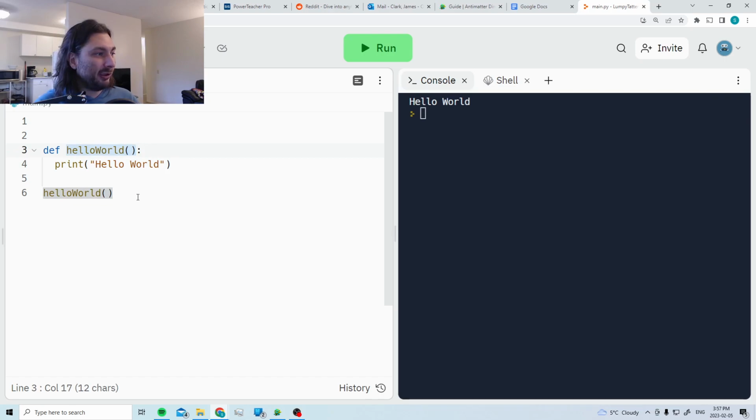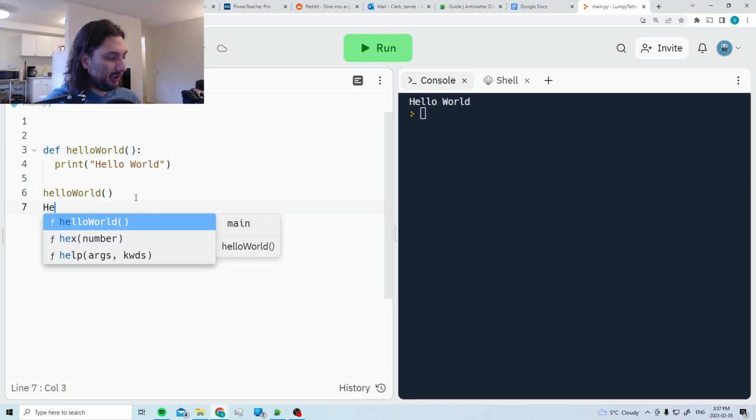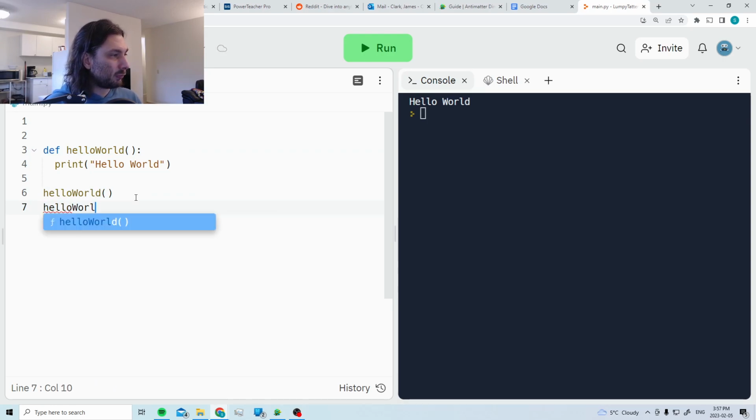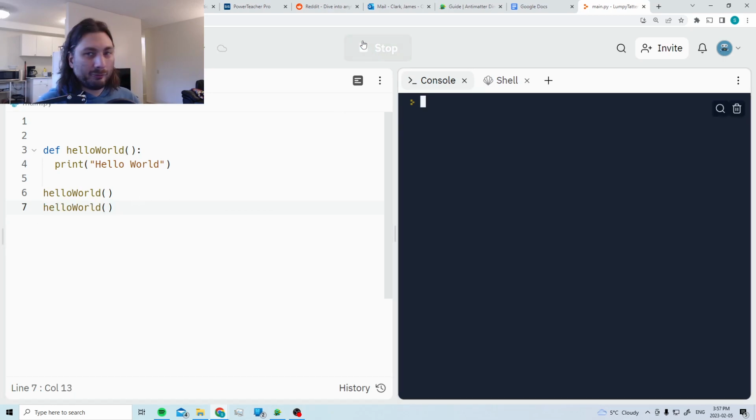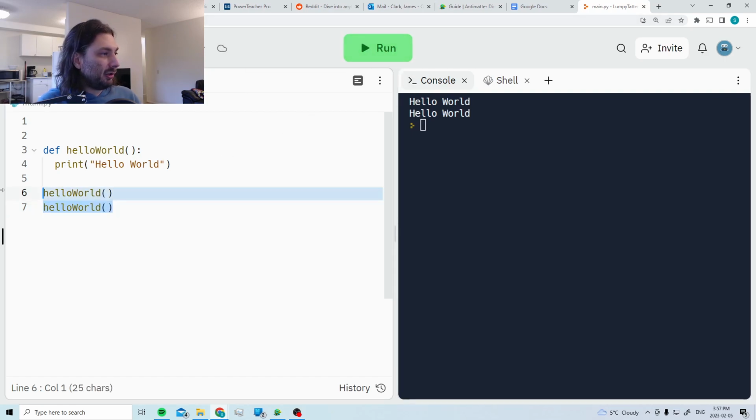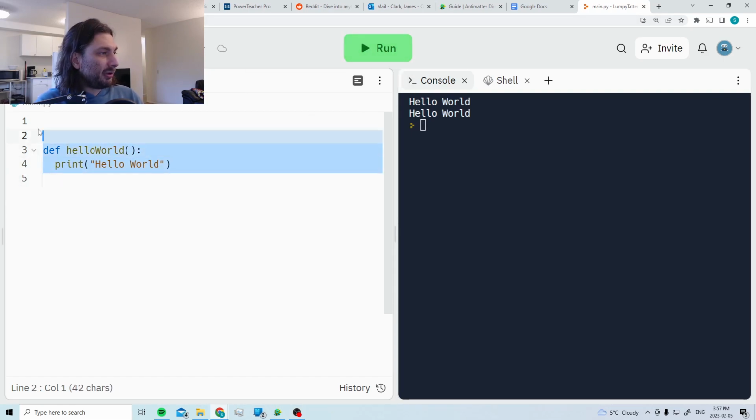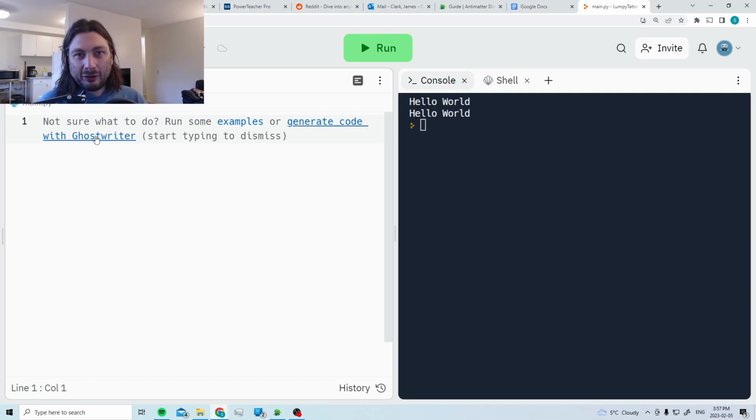So if I wanted to do this a bunch of times, I could say hello world again. And it would do it twice. Just like that. So functions are used for when you want to do things multiple times, but you don't want to rewrite the entire thing. I'm going to show you an example at the end of this of one reason why you might want to use this. But we need to take a look at a couple more things first.